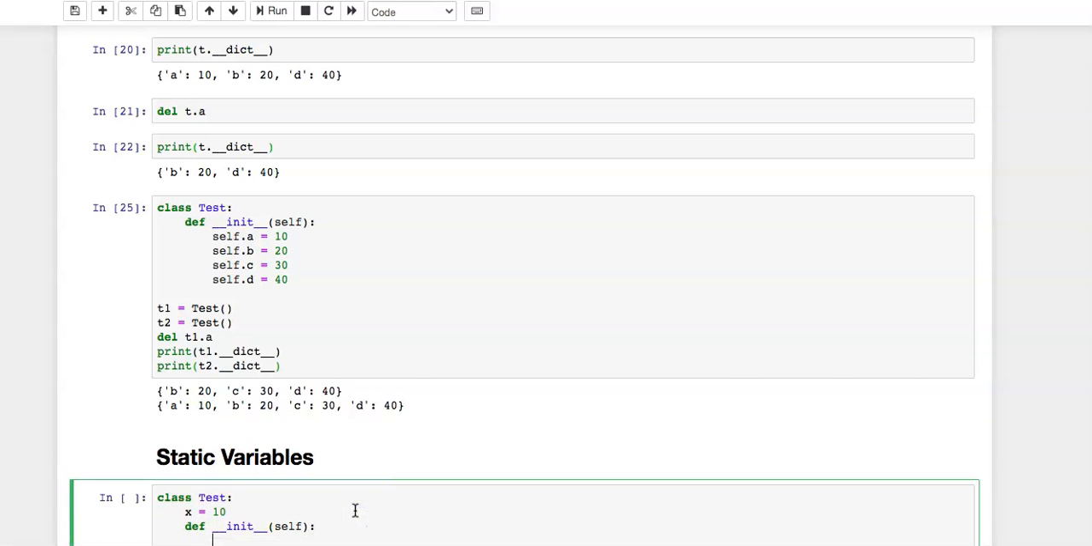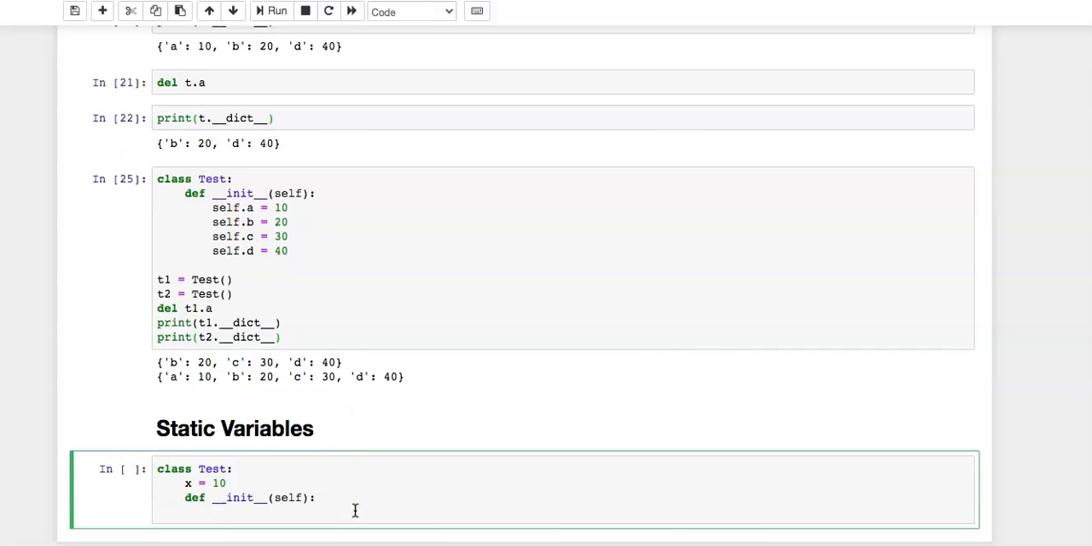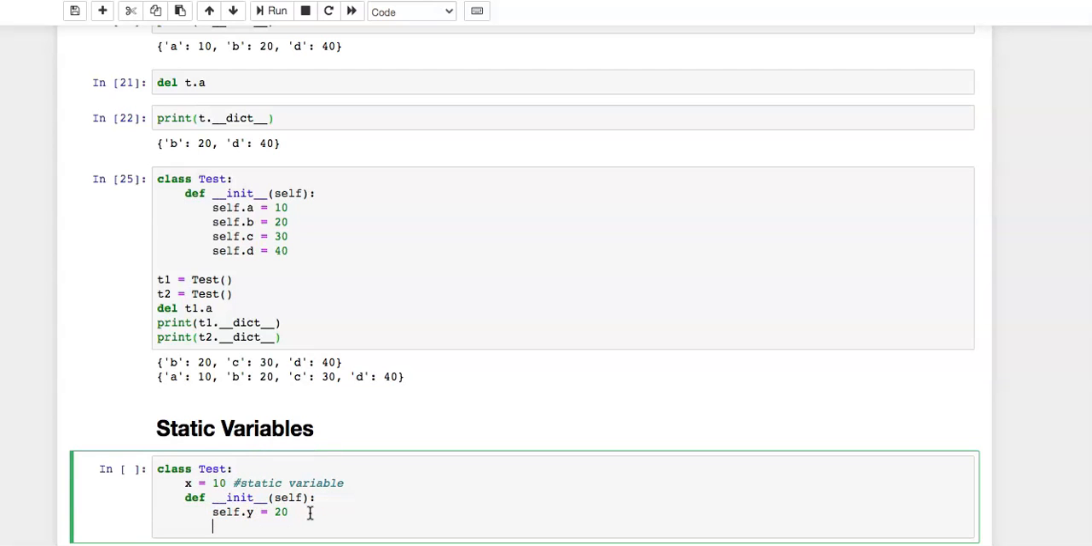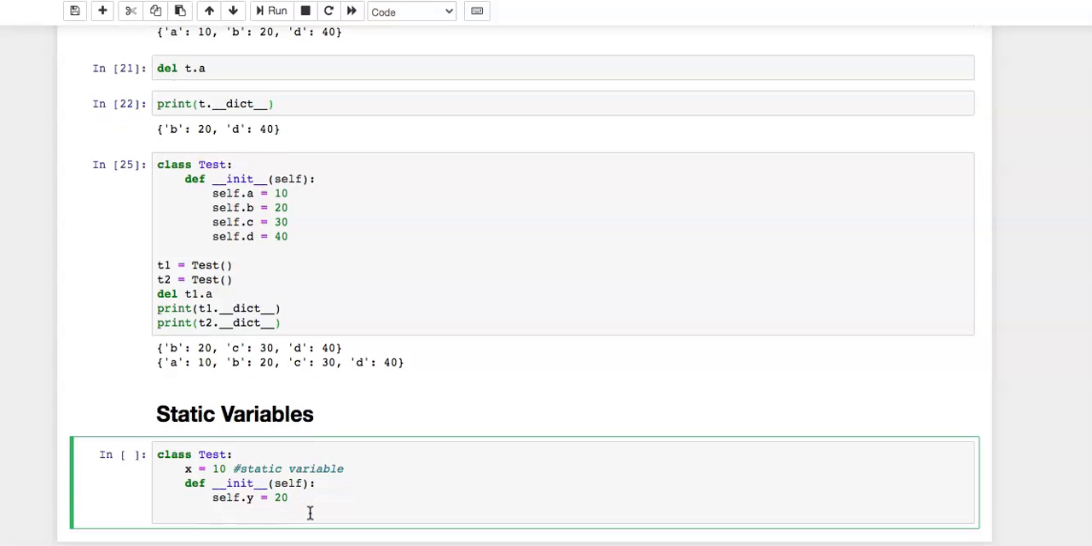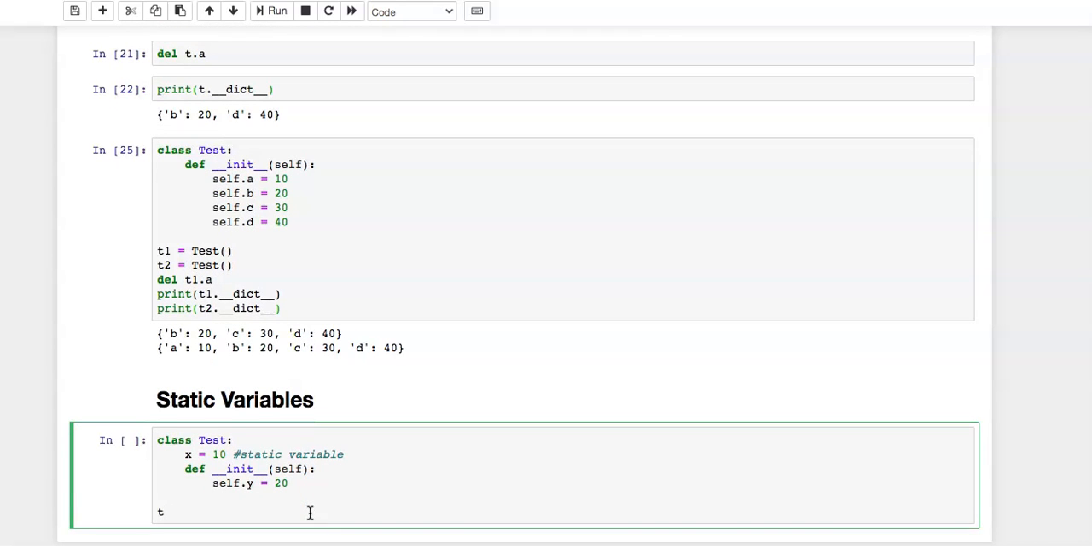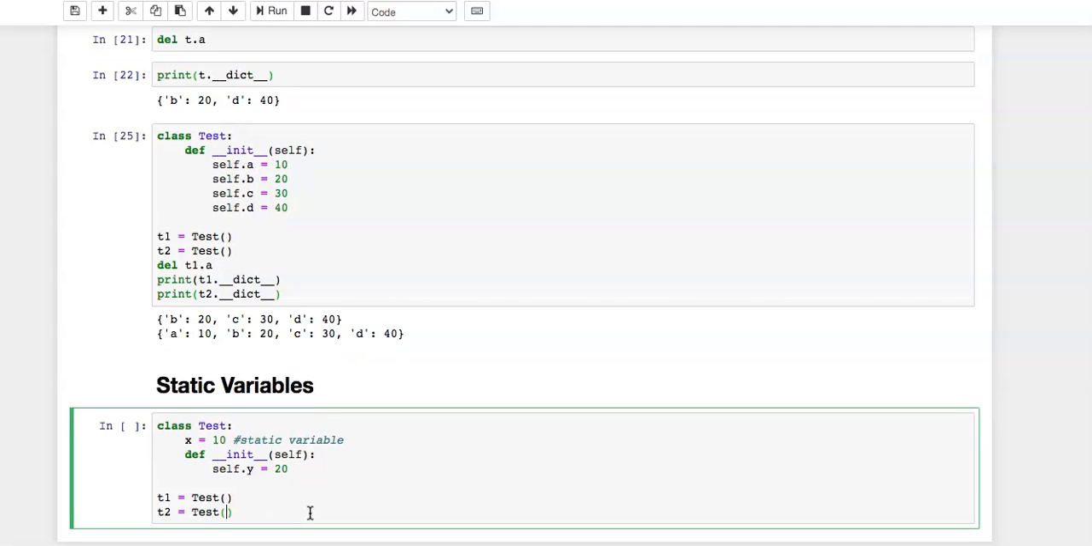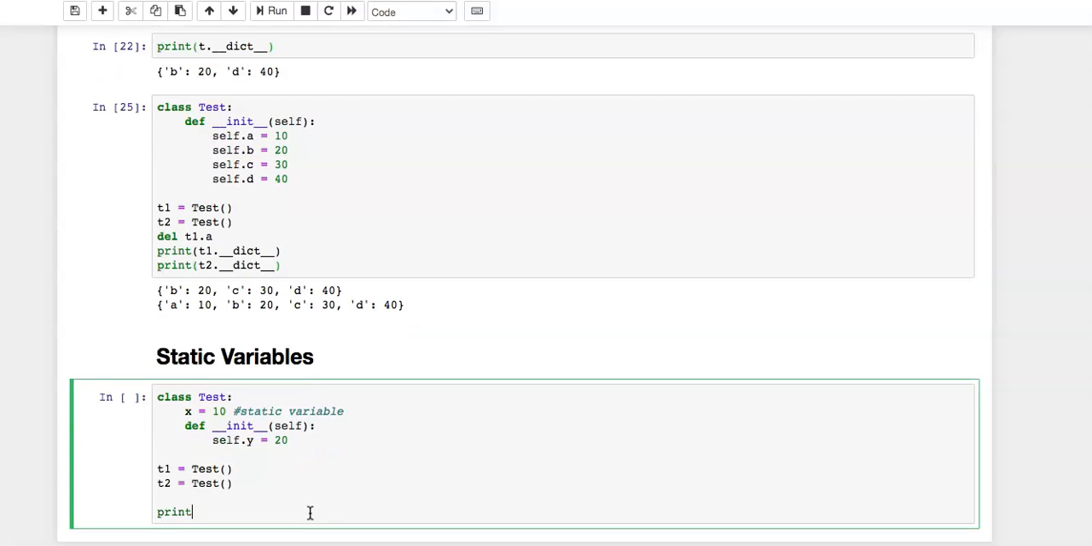The constructor is where you define instance variables, but x is a static variable. So in the constructor we're just going to say self.y equals 20. x equals 10, self.y equals 20. We're going to create another two objects, t1 equals test and t2 equals test.